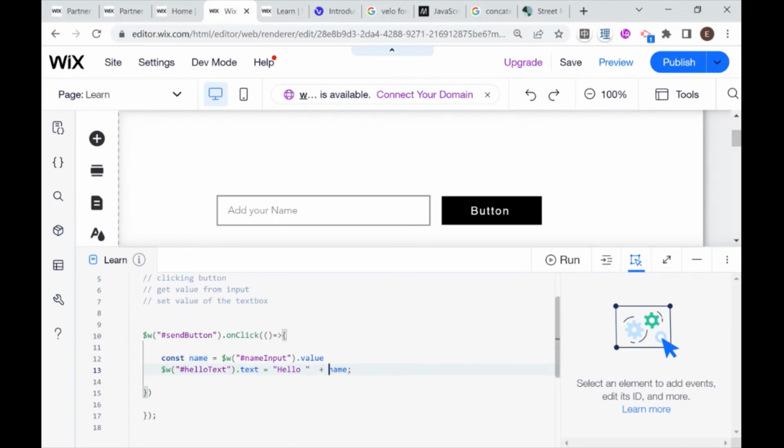And that is also how you use variables and how you concatenate or add together two strings.